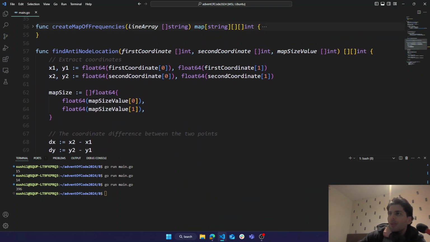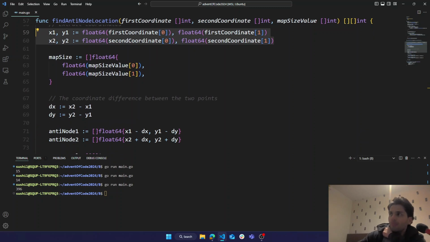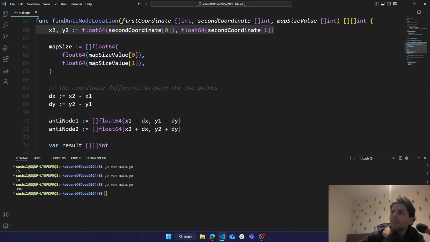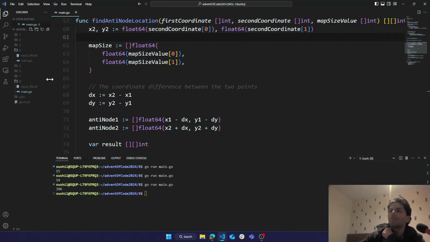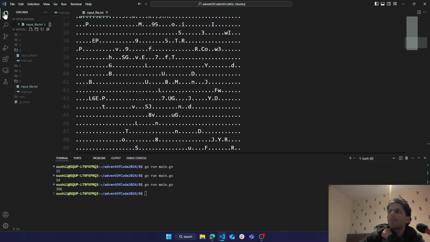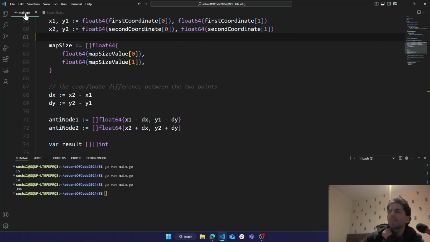What we have here is the x1 and x2 positions. These are the 2 pairs of frequency that we're trying to find antinodes for, like our first and second item, the A's. Maybe it'll be better if I open the input file and explain certain concepts.